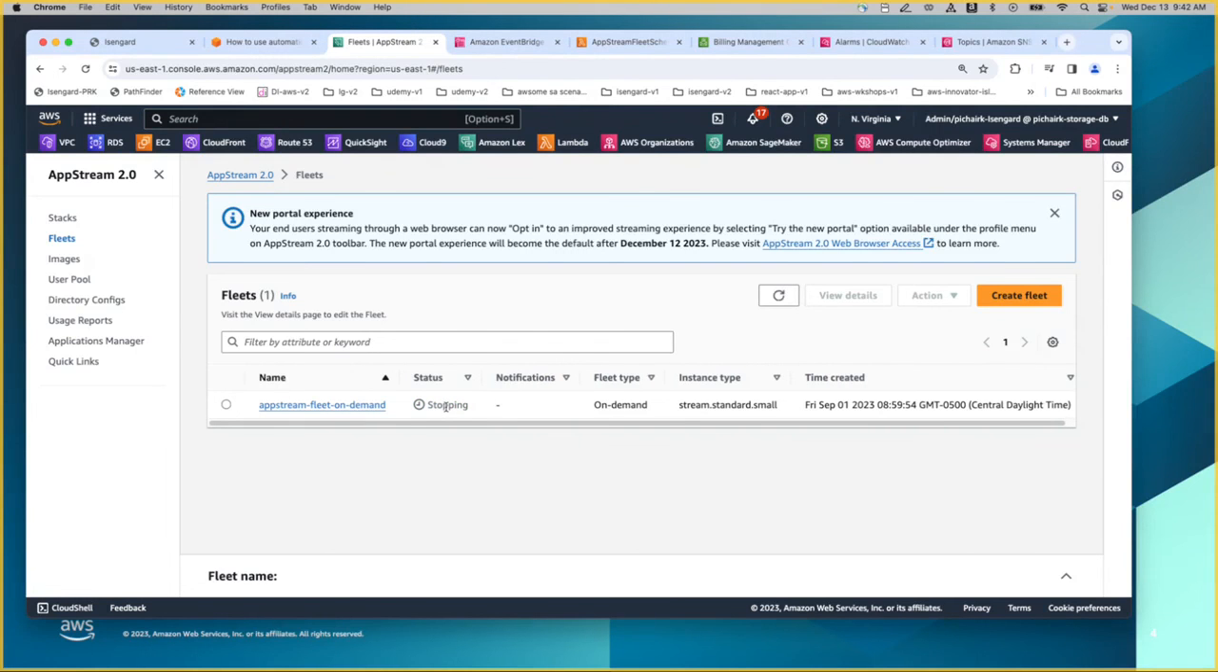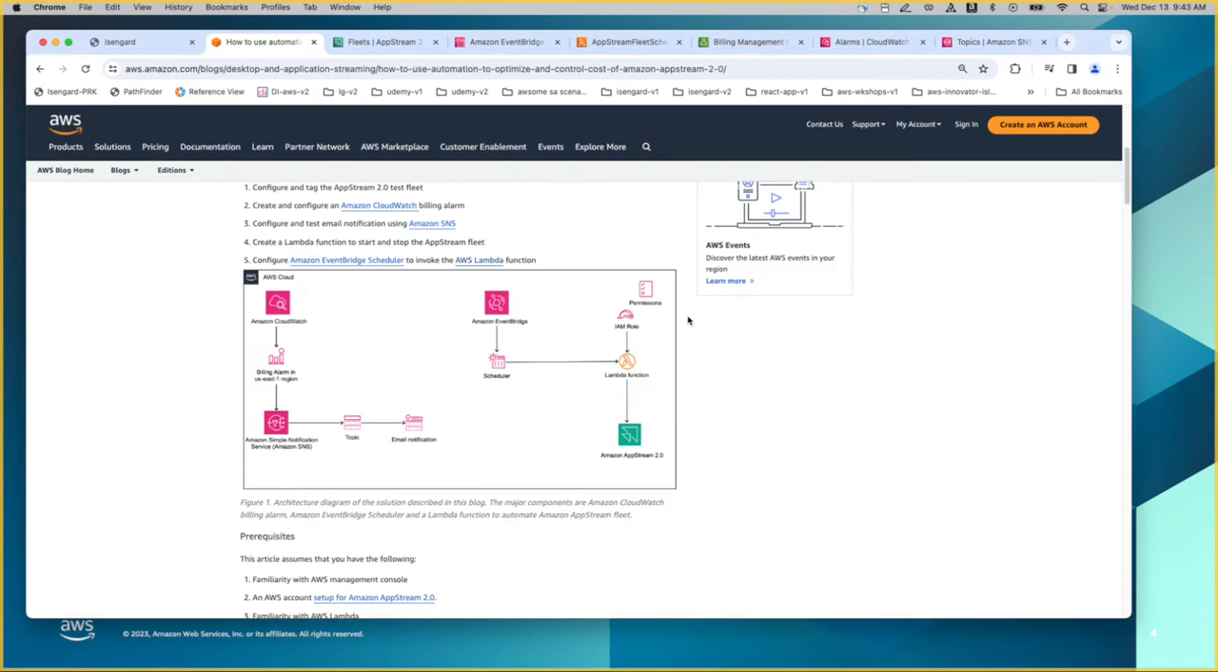The Lambda function has identified that this fleet with the appropriate tag is in the running state, so it called the API called stop fleet. We'll let this run, it will take a few minutes to get into the stop state. In the meantime, we'll look into the other components. We talked about this portion right now. We showed the scheduler, two schedules created under EventBridge, the Lambda function.